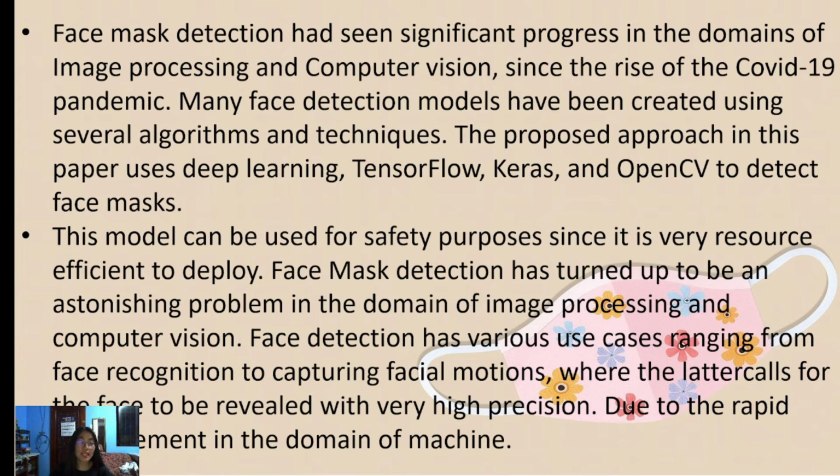Next, face mask detection has seen significant progress in the domain of image processing and computer vision since the rise of the COVID-19 pandemic. Many face detection models have been created using several algorithms and techniques.